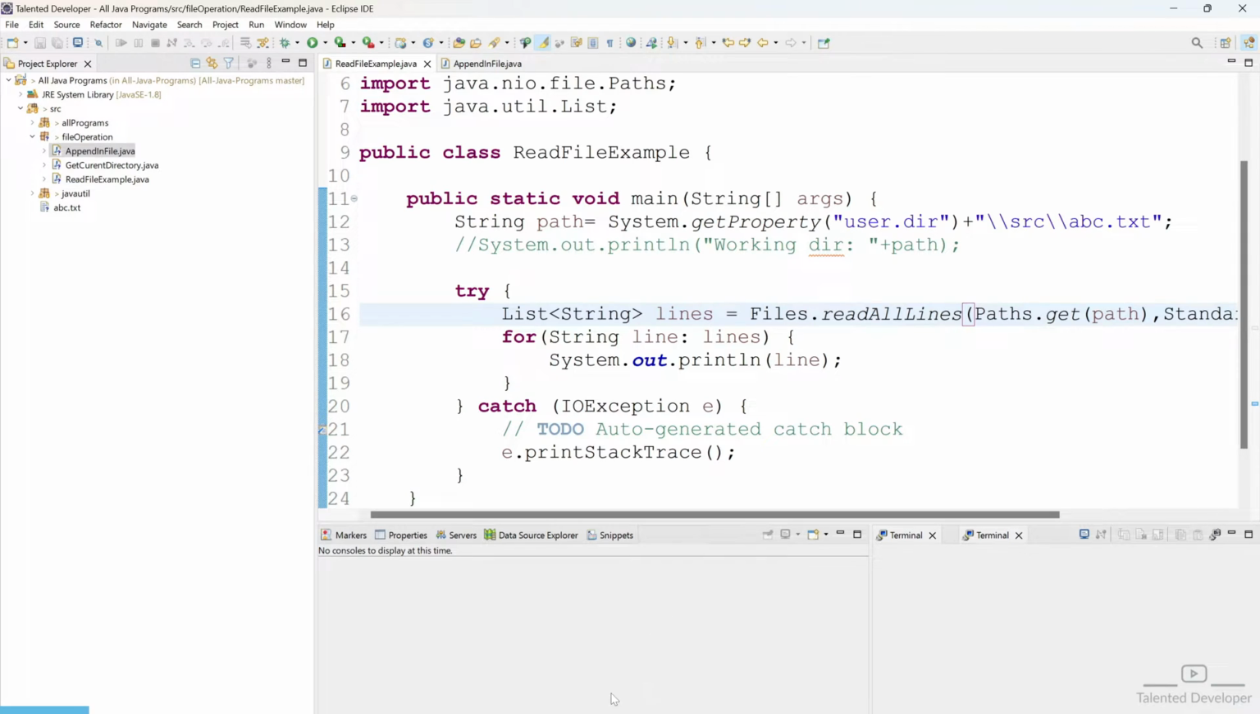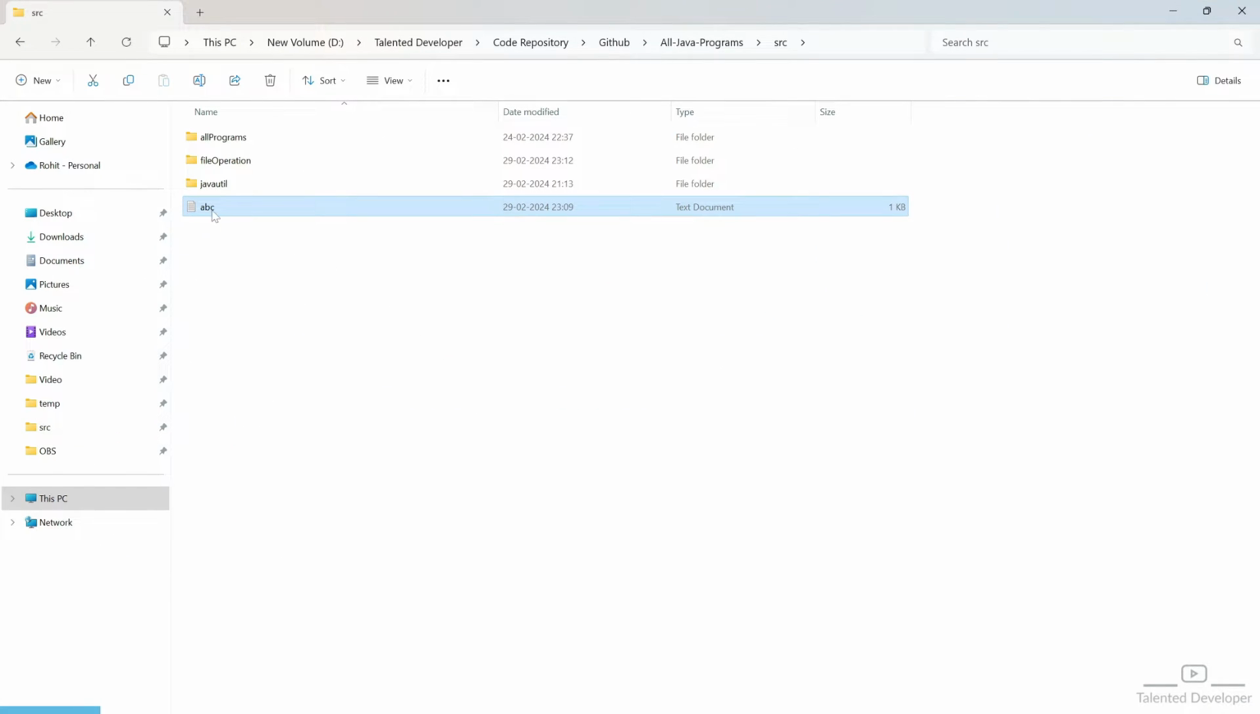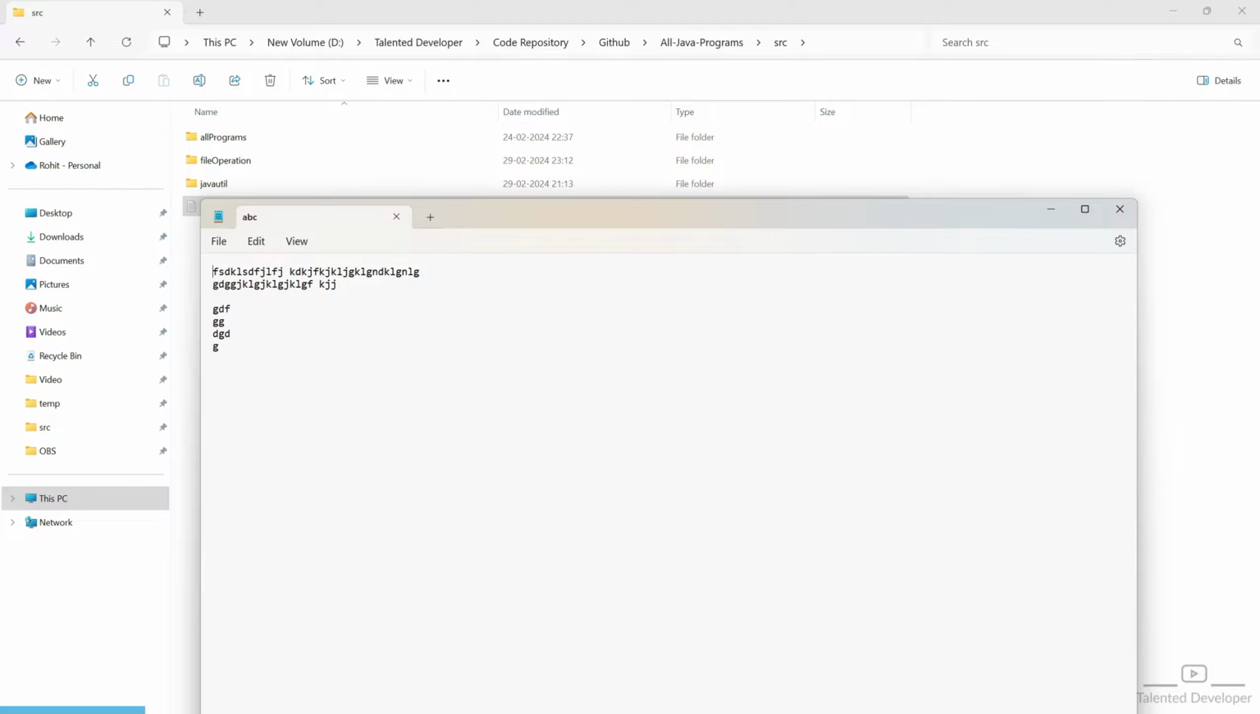First of all, let me tell you where our file is. Currently the file is at this location and my code directory is here, all Java program, and I'm putting the file inside the src. So this is the content of the file. Now in this file we are going to append some more characters, but using Java.